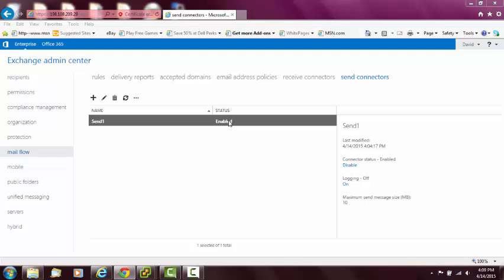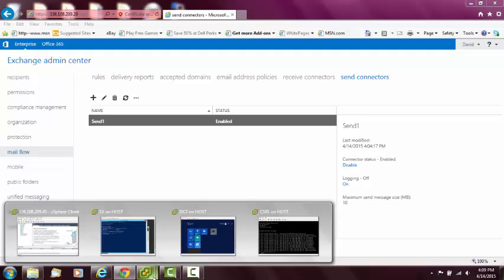Assuming your port address translation is correct and your DNS records are correct, you should now have a fully functional Exchange 2013 box. So congratulations if you made it this far. I guess what I'll show you now, I don't have any DNS servers really running, so I can't show you how to create DNS records, but DNS records for Exchange are pretty easy.